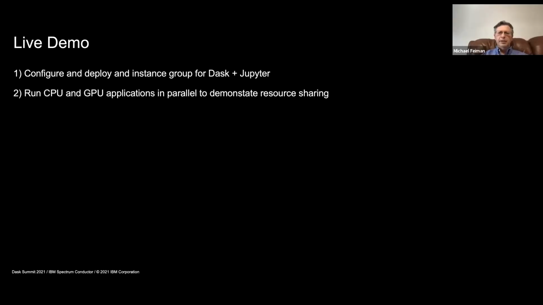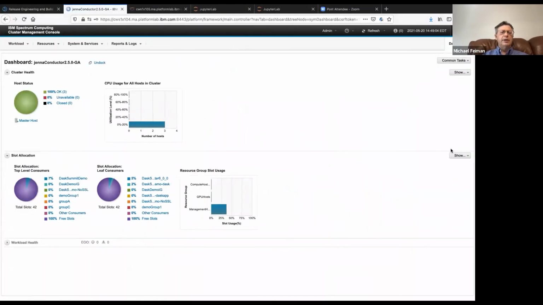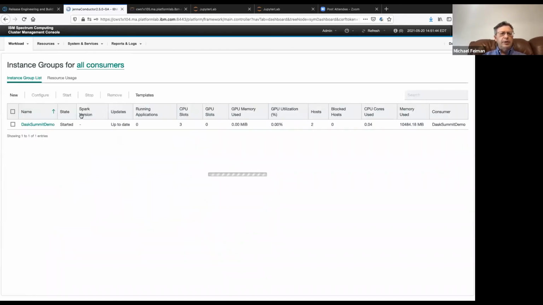Thank you, Jenna. So let me go to the cluster. Here you can see the Conductor cluster dashboard. We have here 3 hosts, 2 of them with only CPU and 1 with GPU, so we can also demonstrate how Dask works with GPU devices. Going to the instance groups, I have created 1 instance group here, but in general it's multi-tenant, so it can be dozens or even hundreds of different tenants.